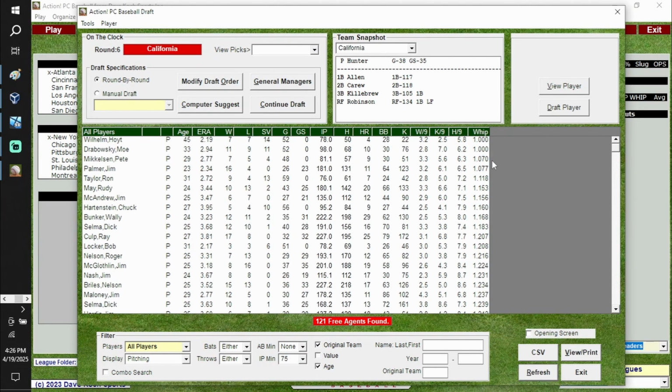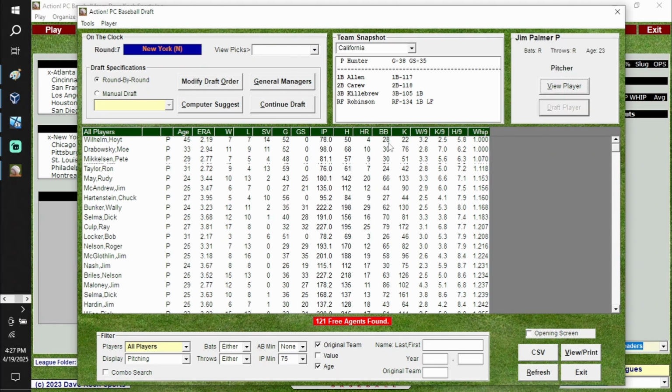Click on WHIP again. Jim Palmer. Yes, it's only 23 starts. All righty. I feel like we've got to go Jim Palmer here. Draft. All right.